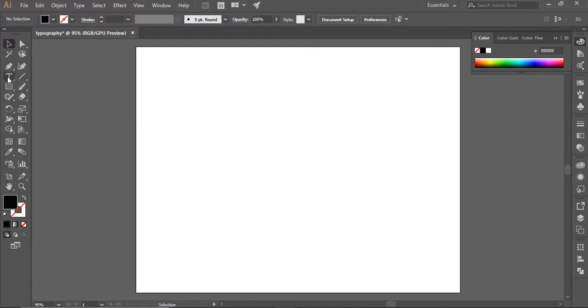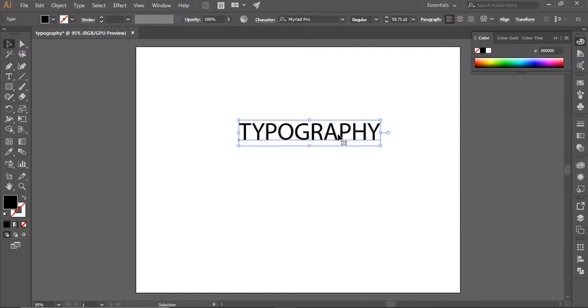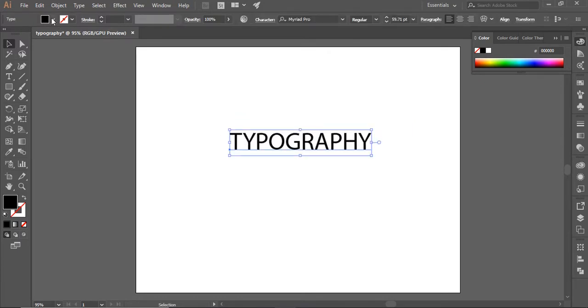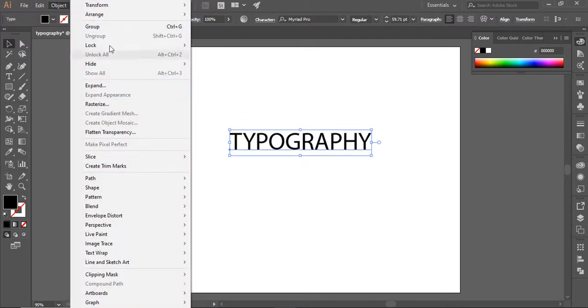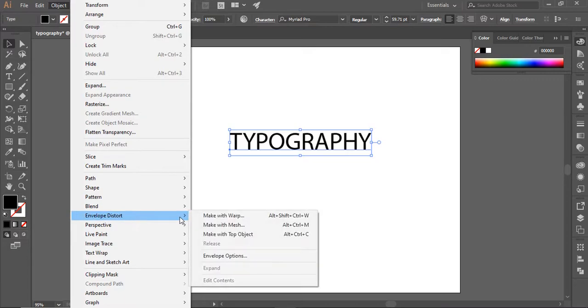First of all, take a text tool and add the desired text. Resize the text with the help of the selection tool. Select the text and go to the Object menu. From there, select Envelope Distort and click the Make with Wrap option.